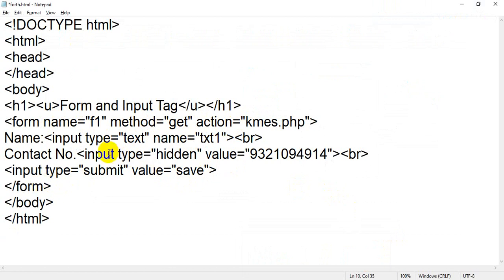In that form I have taken action equal to kms dot php. So kms dot php I have not created yet, but it will directly send to this page. And input type equal to hidden will not create any text box, but whatever you have written inside the value, it will directly transfer to this page. This is the feature of input type equal to hidden.